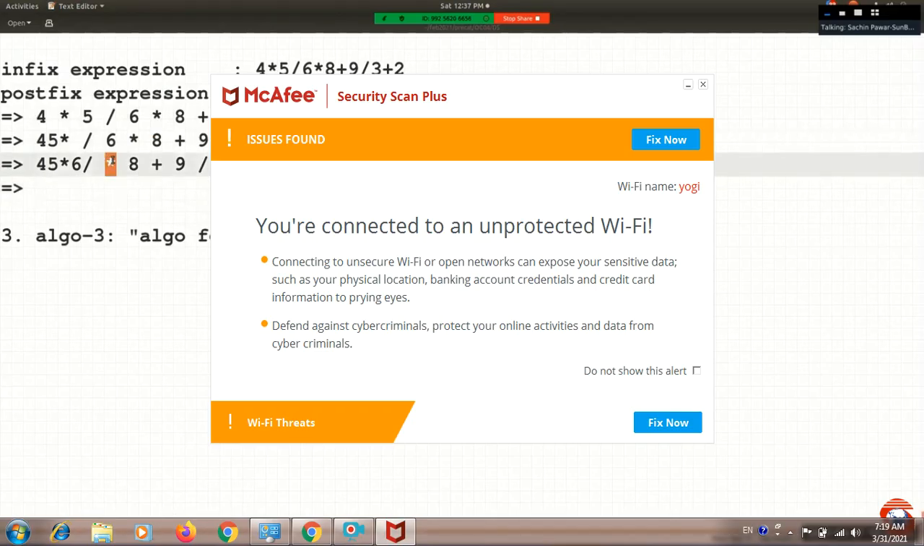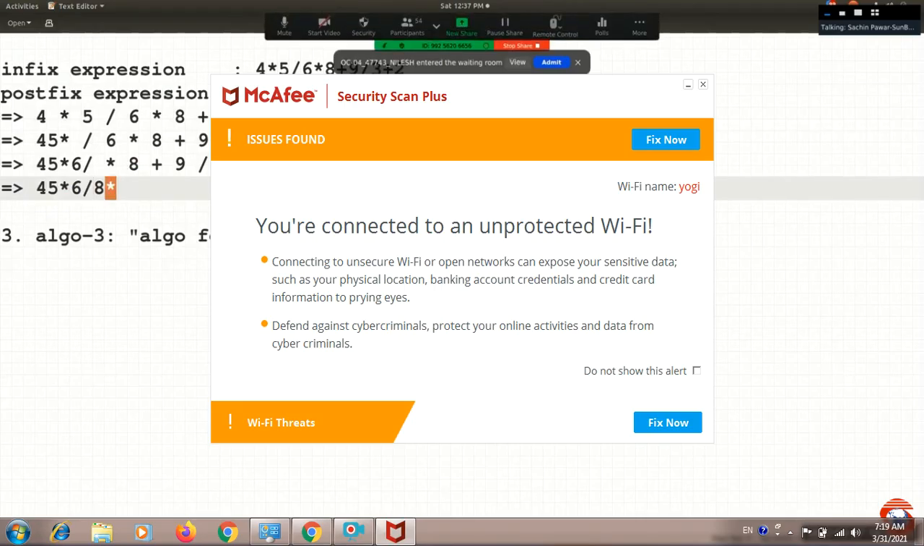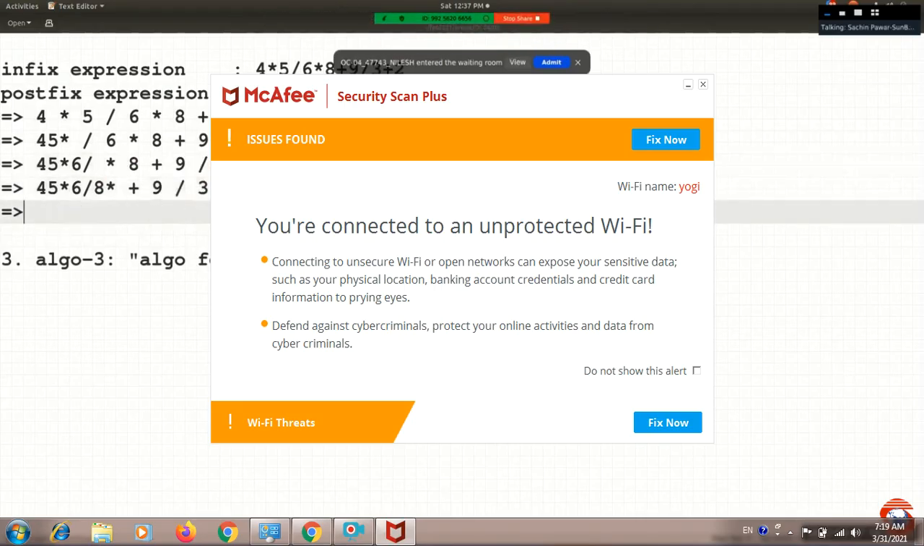Now in the next step we can perform multiplication between 4 5 star 6 slash and 8. दोनों का multiplication होगा. This operation can be performed, right? So what will be the result? Operand 1, then operand 2 and an operator. So this is the result of this step. The rest of the expression remains as it is, right?